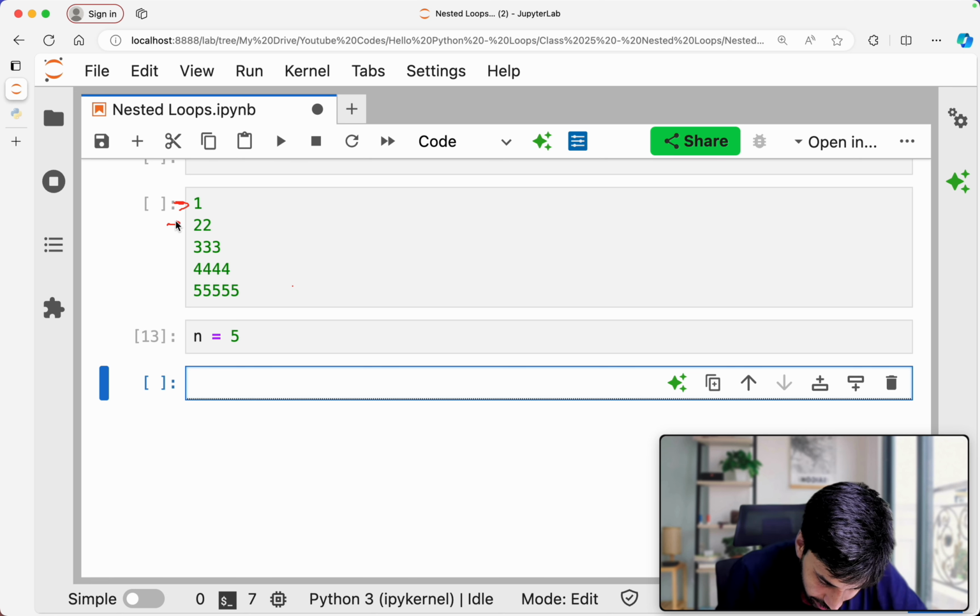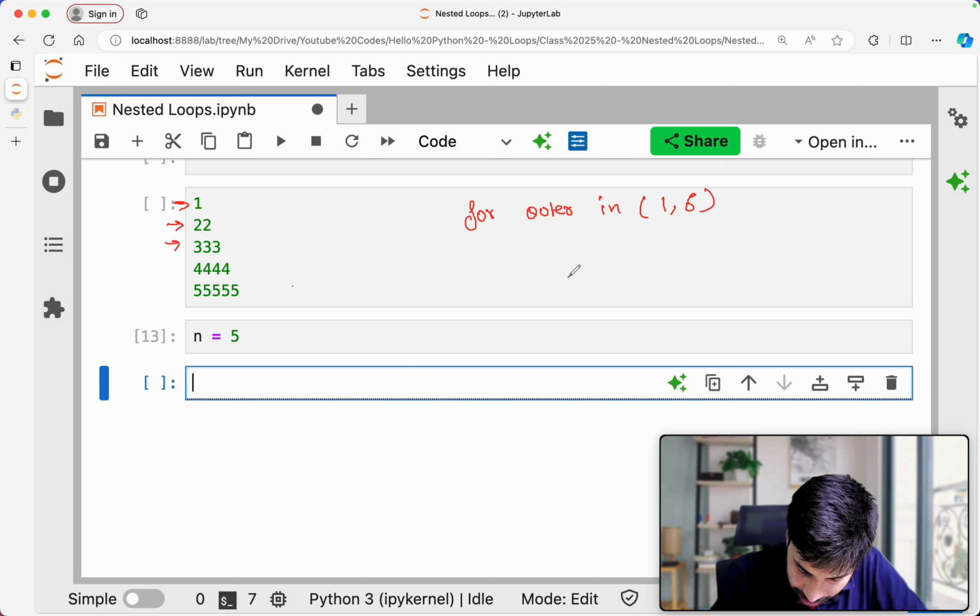First is 1, then 2, 2, then 3, 3, 3. So maybe I can run an outer loop, for outer in 1 to 5, or 1 to 6 because I need 5 as well. And in the inner loop, I just have to make sure that I'm printing it that many times only. So 1 is getting printed 1 time, 2 is getting printed 2 times, 3 3 times, 4 4 times. So for inner in range.